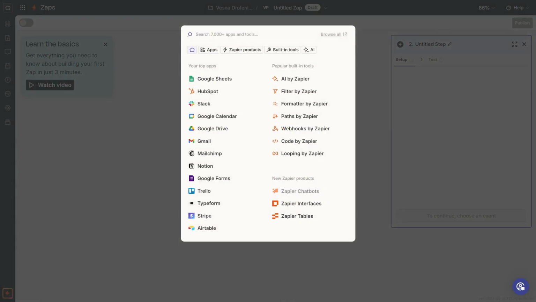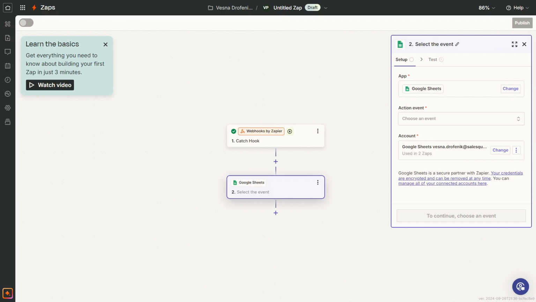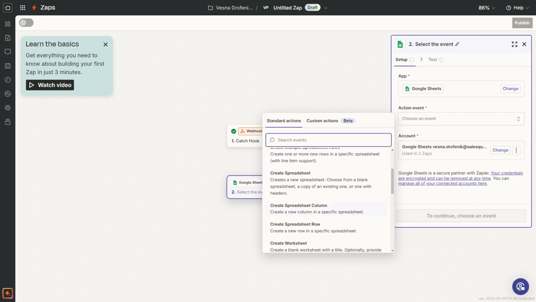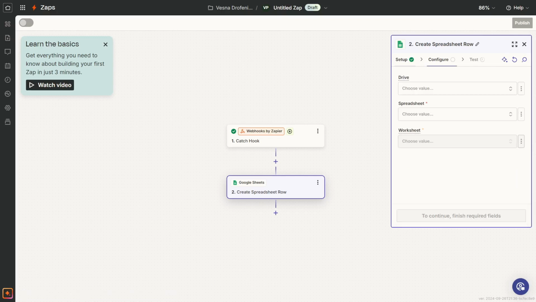Here, choose from the list of available apps for the action. Google Sheets is a popular choice, so it's right here on top. Now, select an action event. In our case, we want to add a new entry to a list, so the appropriate action will be Create Spreadsheet Row. I've already connected my Google account, so it's pre-selected for me. If you're doing this for the first time, you'll need to connect your account and give Zapier permission to access your Google Drive. Now click Continue.